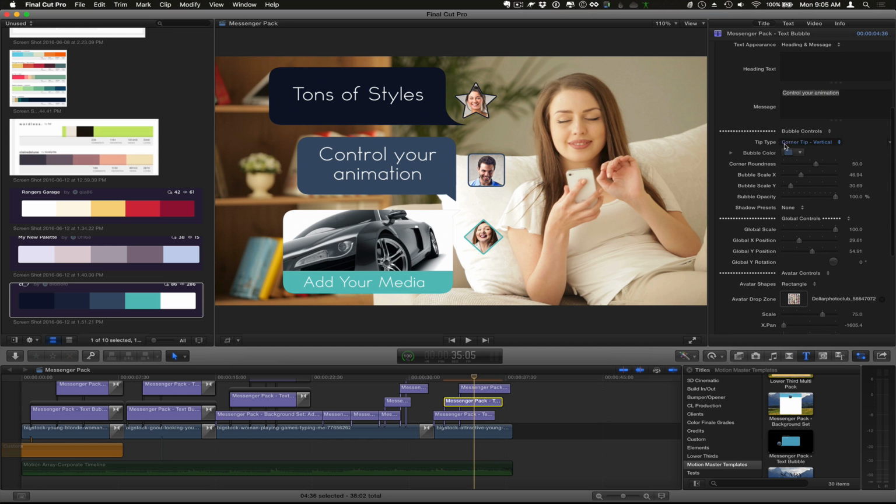If you want a heading text over the top, you can add it in here. Also, the tip control, you can add different kinds of tips. I have pointy, that points to the avatar. I have curvy. I have corner tip horizontal. I have corner tip vertical, and I also have a no effect at all.